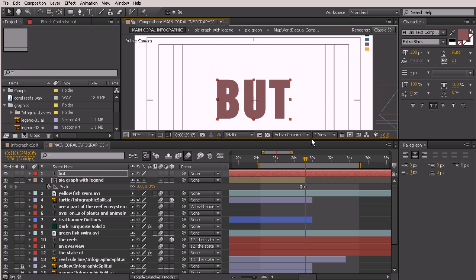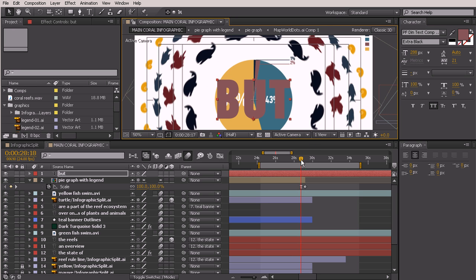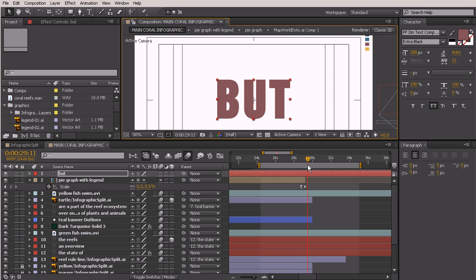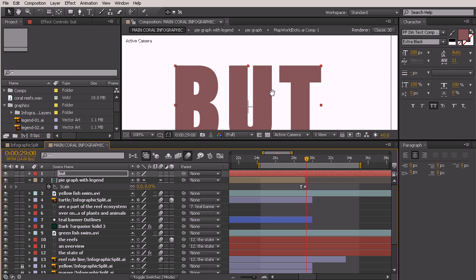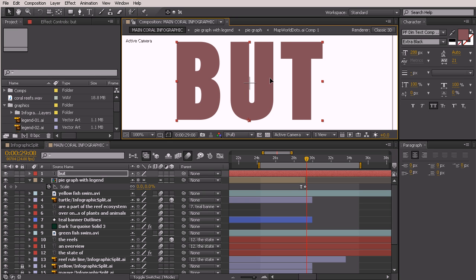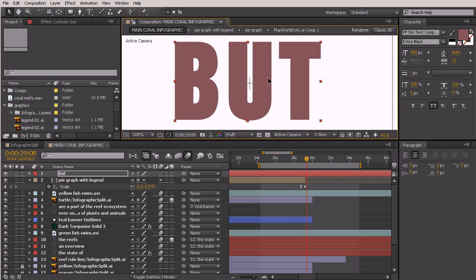We'll place that right in the middle. Now let's bring up our scale for this word. And I want to use the same sort of animation for this word as we used for our pie graph, but I just want it to be doing the opposite thing. So first of all, I want it to scale up directly from the center. So let's move our anchor point. Just select that, put that right in the middle.